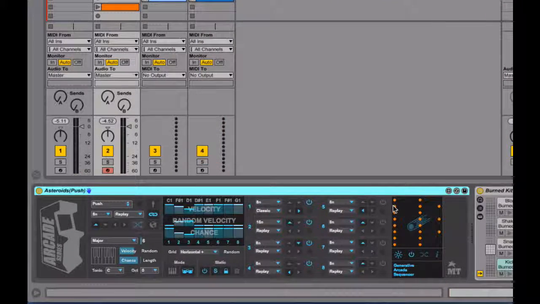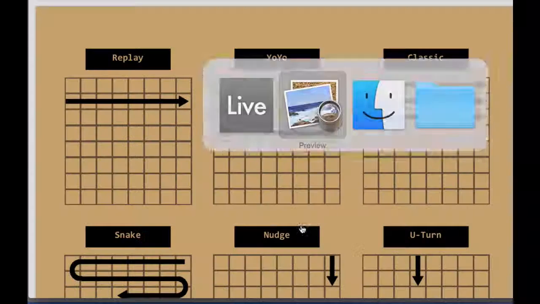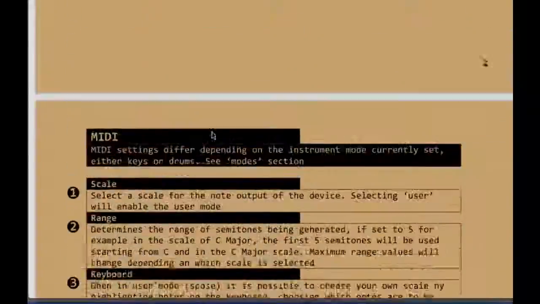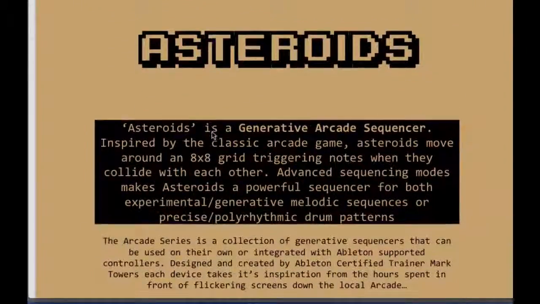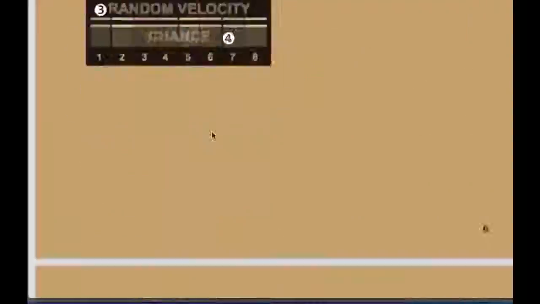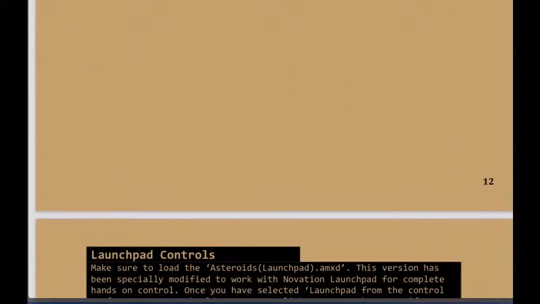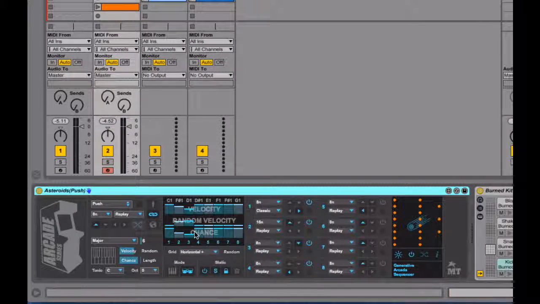For a more detailed explanation of everything in the device, I would strongly recommend checking out the manual that you can download from Isotonic. And again, there will be an update coming out soon for Launchpad and Launchpad Pro.